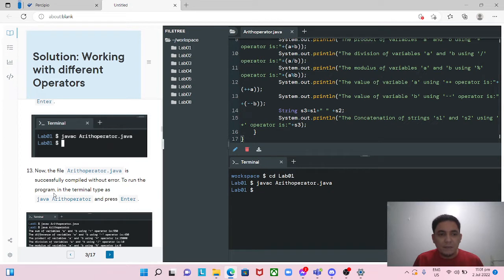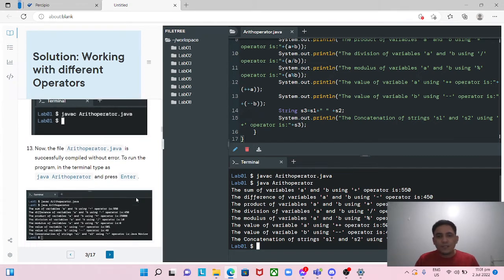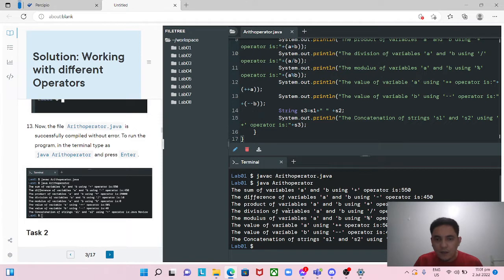To run the program in the terminal, type java ArithmeticOperator and press enter. Let's type java space and ArithmeticOperator. Let's double check the spelling, java ArithmeticOperator, and then there. As you can see, the image here and here are the same. So meaning, as we enter the Java arithmetic, there is no error with the program or the code.